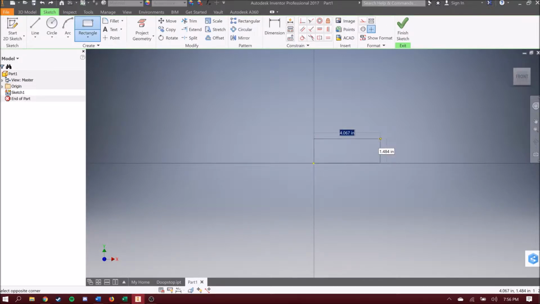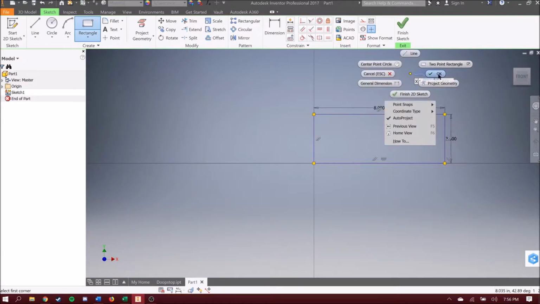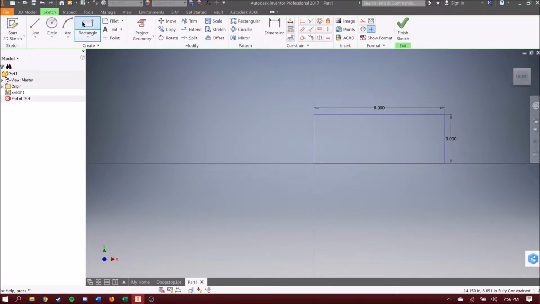Now we want an 8x3 rectangle, so we want our top to be 8. So we're going to type 8. You can't see it, but it's there. So once you hit 8, hit tab. Now that you can see that it's 8 inches, we want this edge to be 3 inches, so we're going to type 3, then just hit the enter button without clicking anything. There's our 8x3 inch rectangle. So now we're going to right click, click OK.